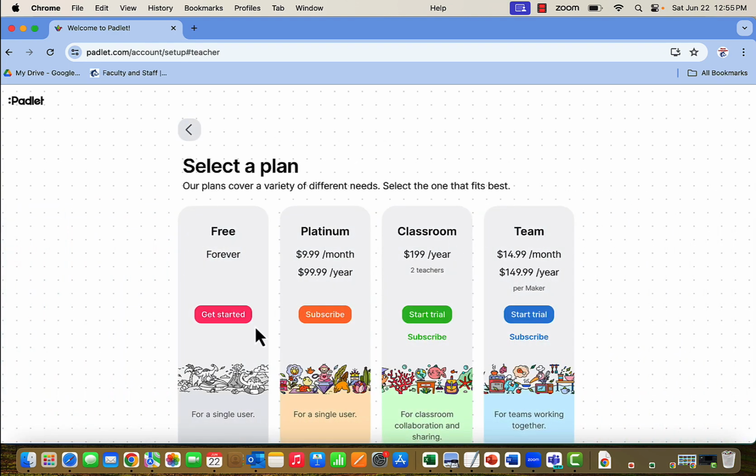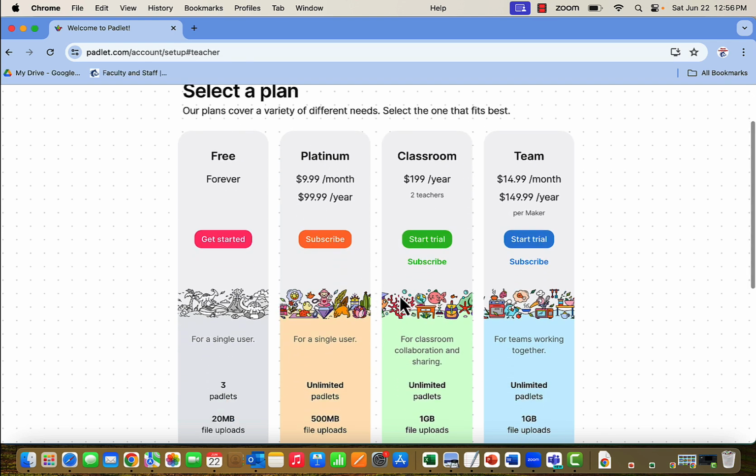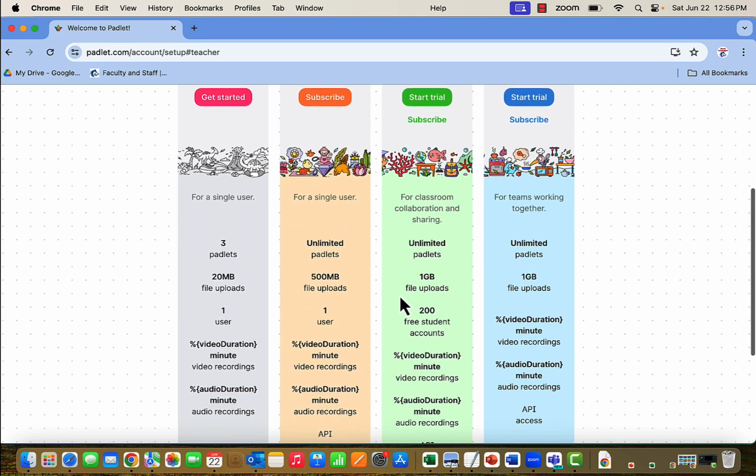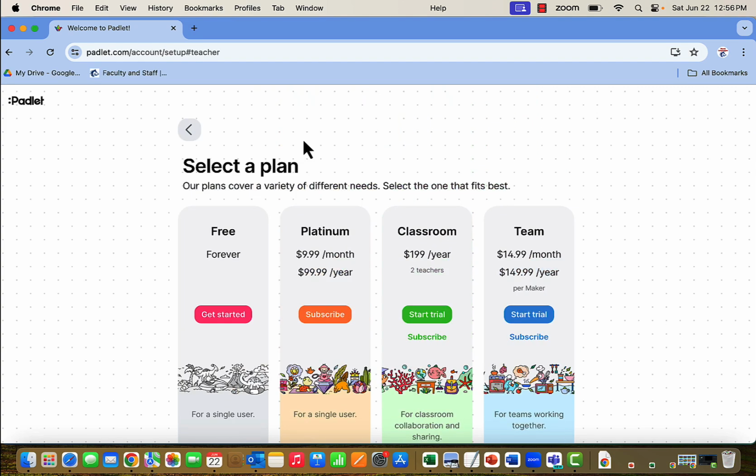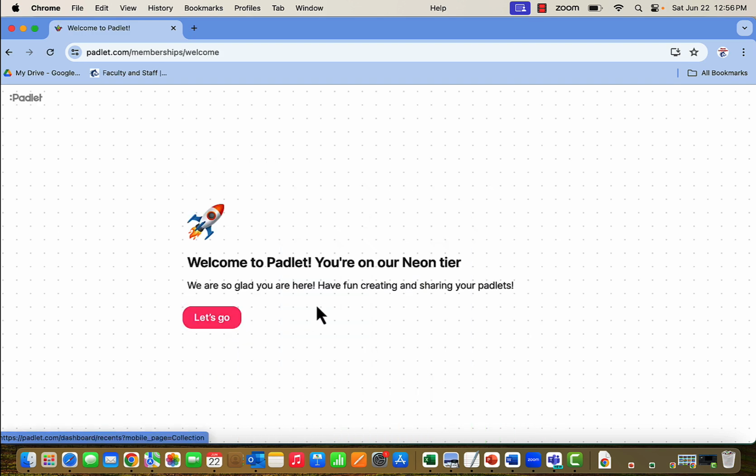And you can see they have several different plans. Free forever, you can get up to 3 Padlets, and I'll show you how that might be just enough for you. And of course, they have very good prices for larger Padlets. The larger Padlets also give you more minutes to record. So I'm just going to get started with the free version. Welcome to Padlet. Oh, how sweet. Let's go.